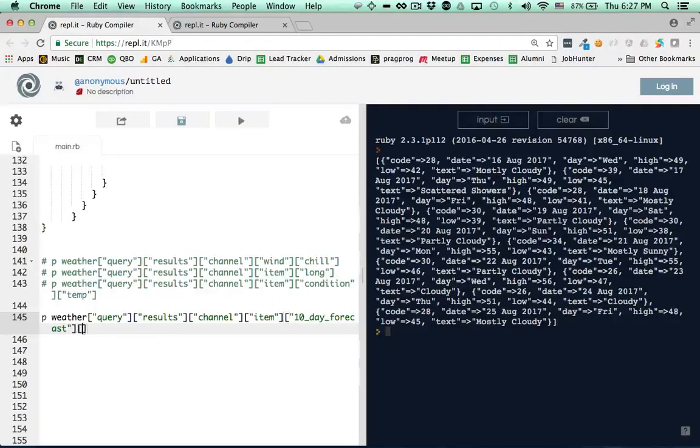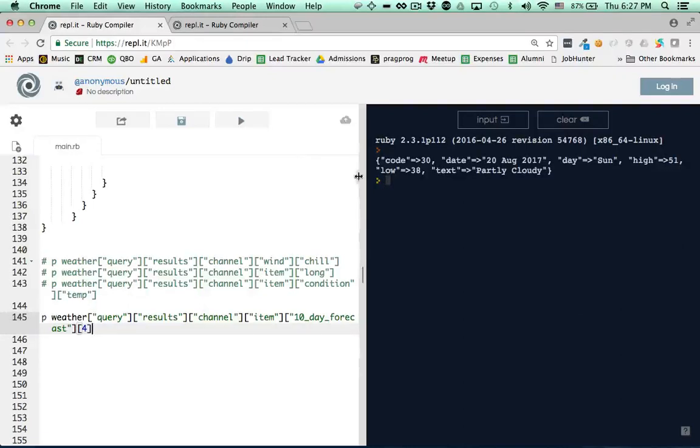So let's see what happens when we get the fourth item. There you go. We have Sunday. So again, this hash is a simple hash in the fact that all of its values are either strings or numbers. They don't lead to any more arrays or hashes. So it looks like we can just call high and then get the high. We get 51.